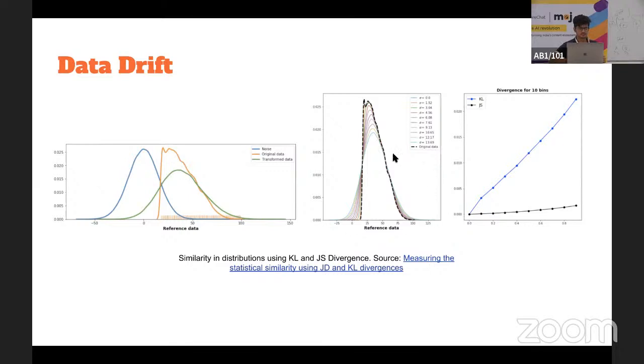The middle graph is the one where I'm adding different noises, and then checking how my KL divergence is varying and how my Jensen-Shannon divergence is changing. Based on this score, there will be a threshold which works best for you. If there is a threshold and it is statistically significant, you will raise an alert saying that yes, your data has shifted, and it should trigger a training pipeline, something like that. You can have a lot of automation on top of that. But this is one way. There are multiple ways of detecting data drift.